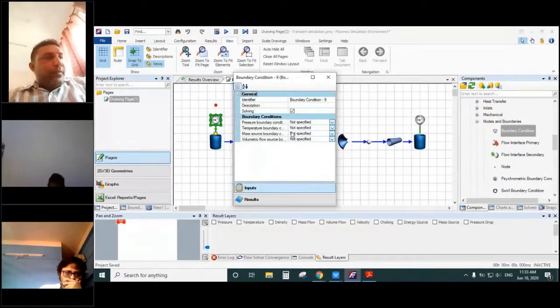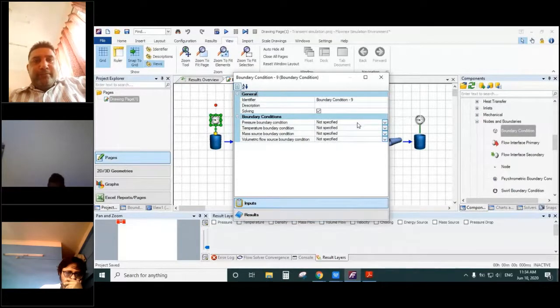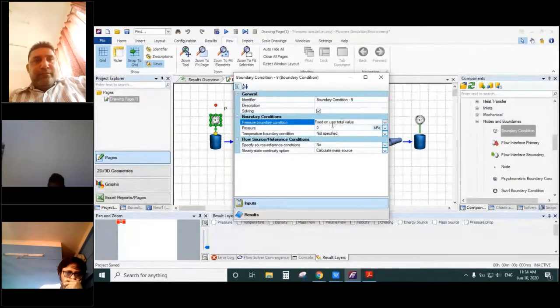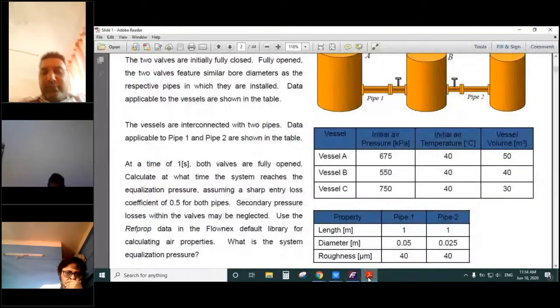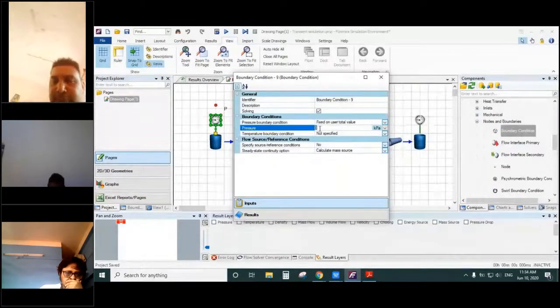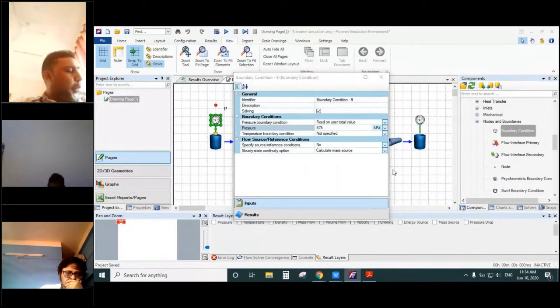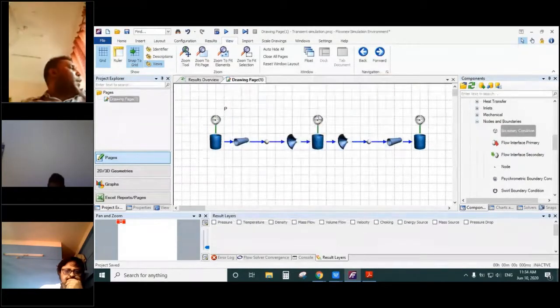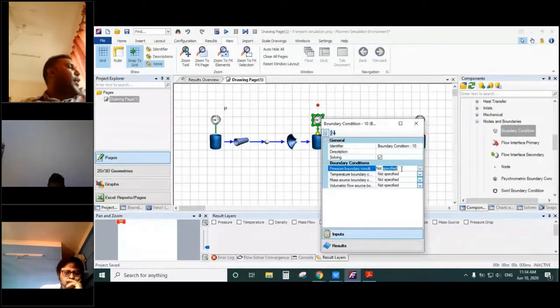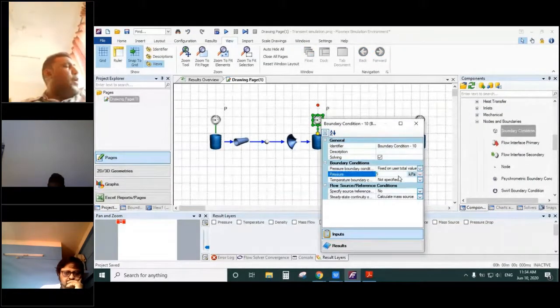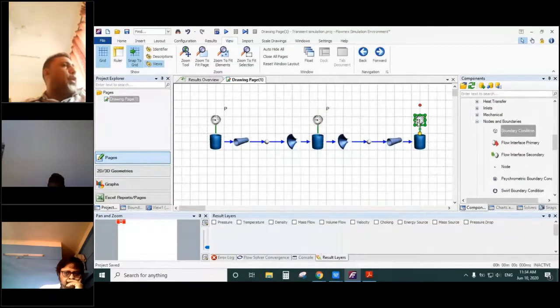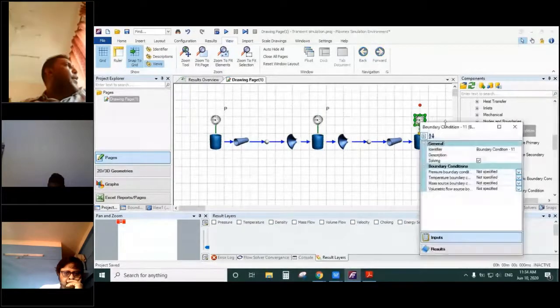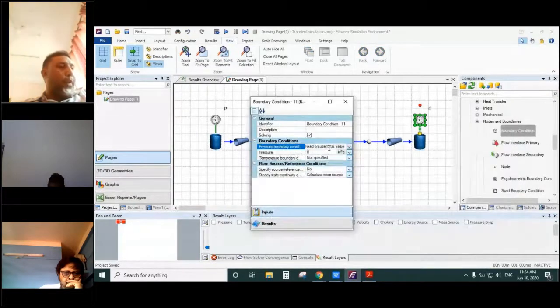I just double click on the boundary condition. As you can see, there's a pressure boundary condition. Initially it is not specified. If I double click on that, it asks for fixed or user total value. I'm going to say I want to fix it, and the value for this is 675 kilopascal. Same way I'm going to assign for the second one, 550 kilopascal, and for the third one I'm going to assign 750 kilopascal.